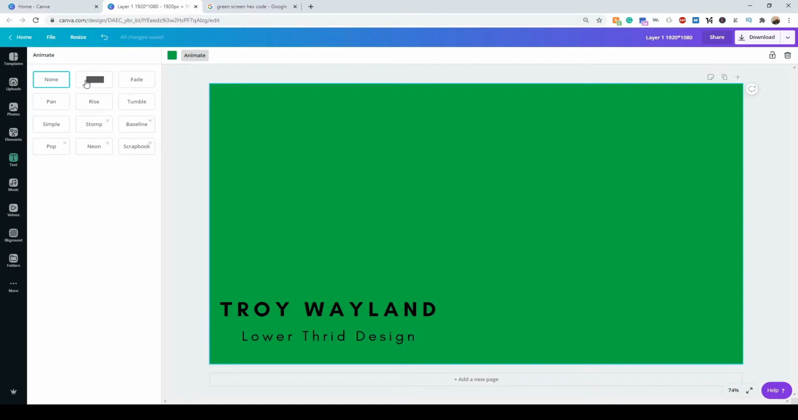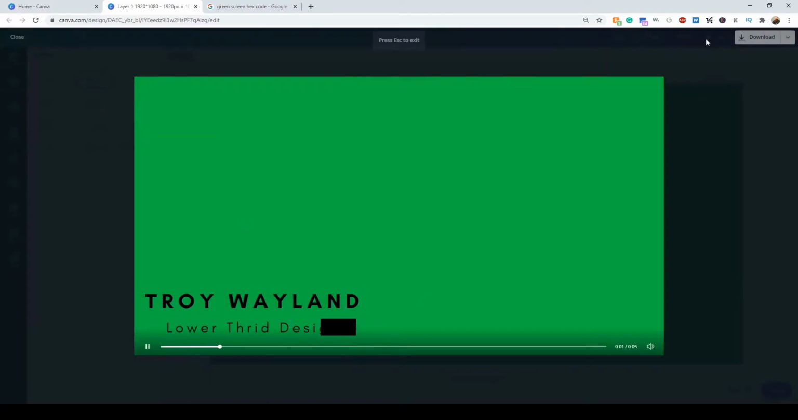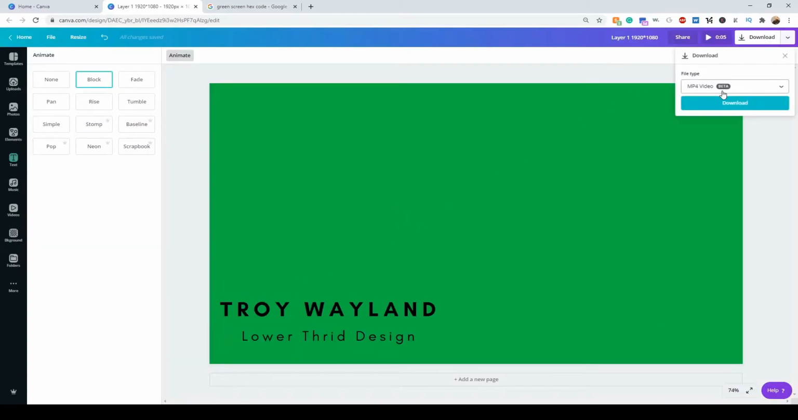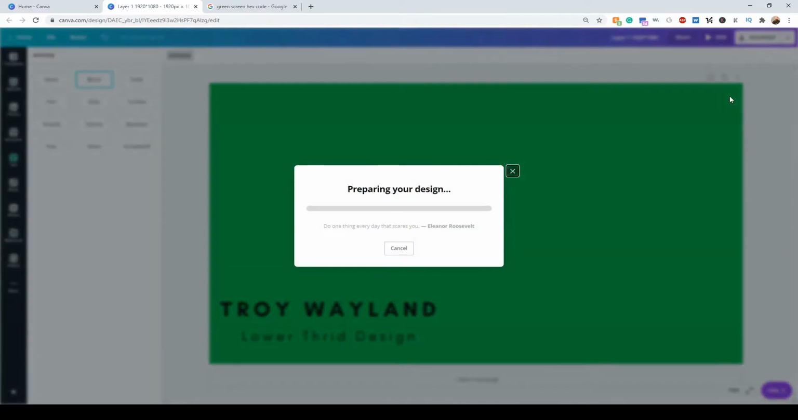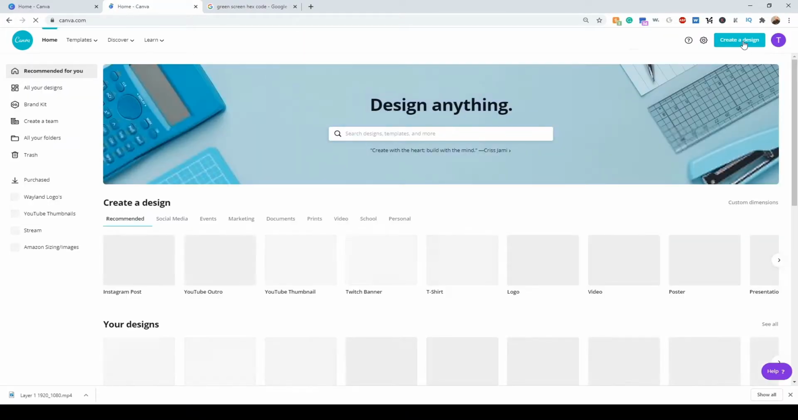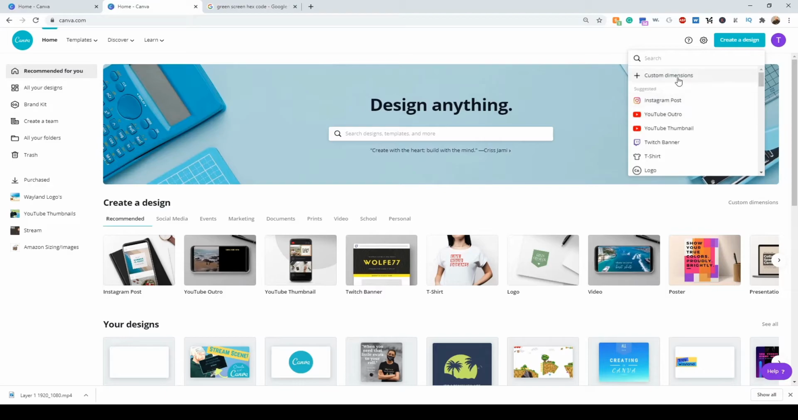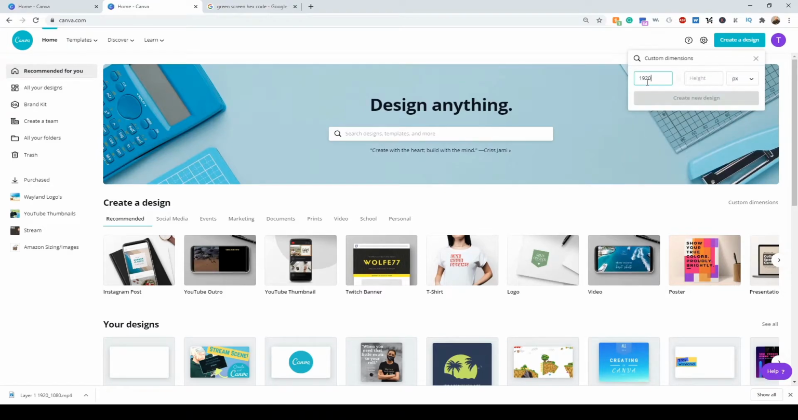If I click on block, pretty cool. I really like this block effect. Go over to the top right, press play. Download. MP4 beta. Download the video, click download. At this point, you will rinse and repeat in order to get the exact look that you want for your lower third.